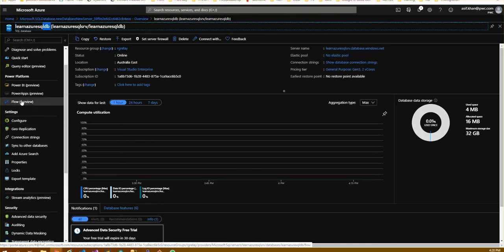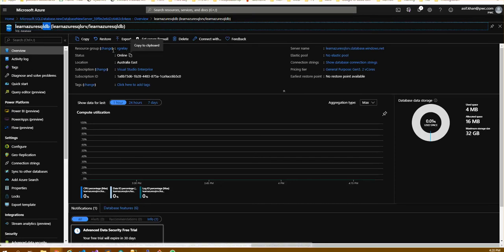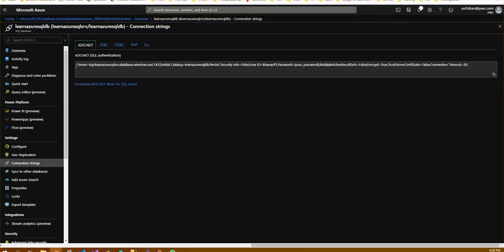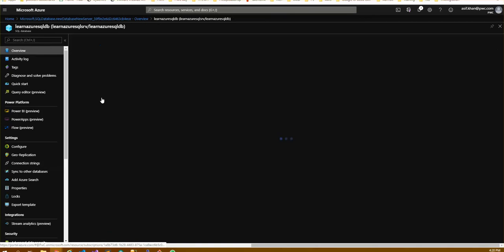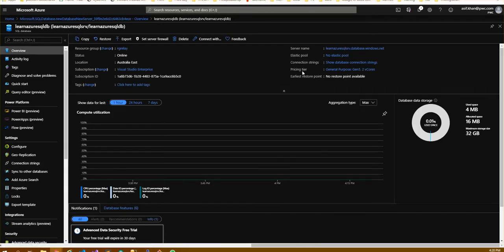So yeah, let's go to the home screen. We have all the basic fundamental details about resource group, and these are available on other services as well. It also gives you the connection string details. So if you come over here, you get the ADO.NET connection. If you need JDBC, ODBC, PHP, or Go, all the samples are available over here. Let's go back to overview. It tells you the pricing tier. It tells you the connection string.